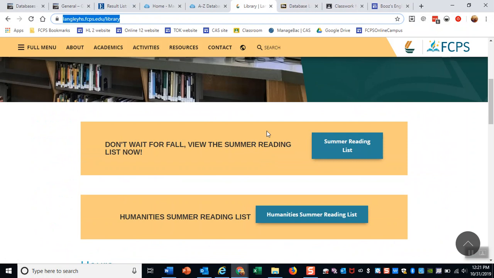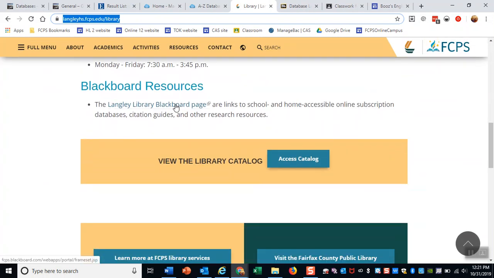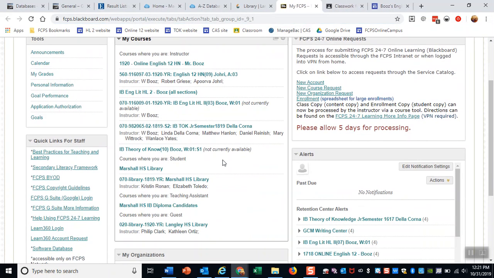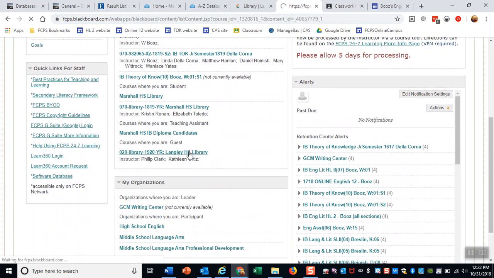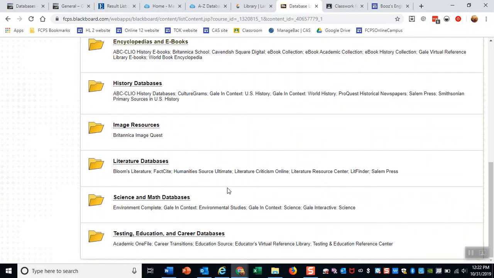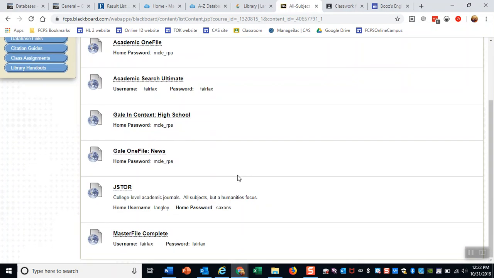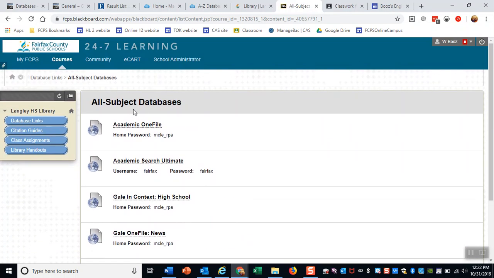If I go to Langley's library webpage, you can see that you have to go to the Langley Library Blackboard page, so I click on that, and then boom, there's all my classes. I go to Langley High School Library, all subject databases, and then you can see exactly where, but depending on the subject area that you're working with, you can find other databases. And so here is where Gale is, for instance, with that library piece.